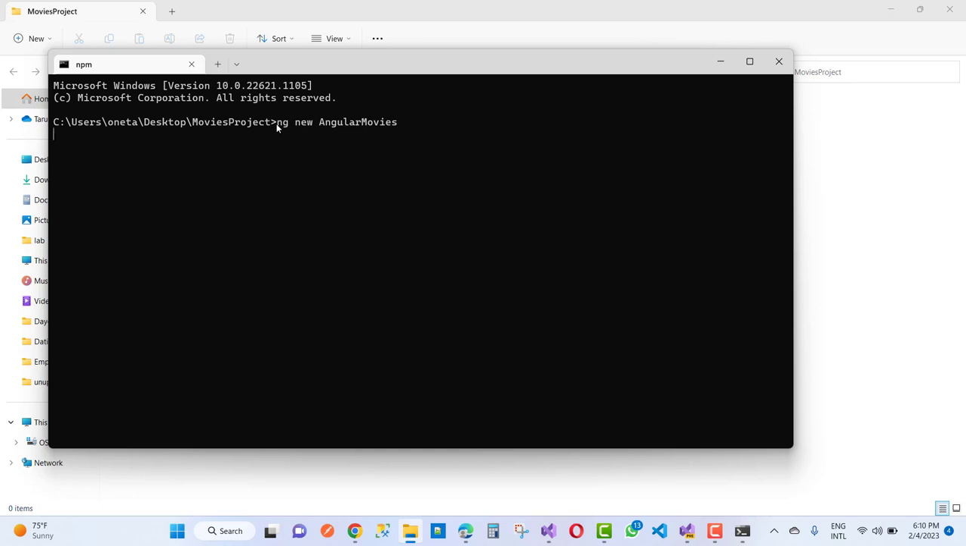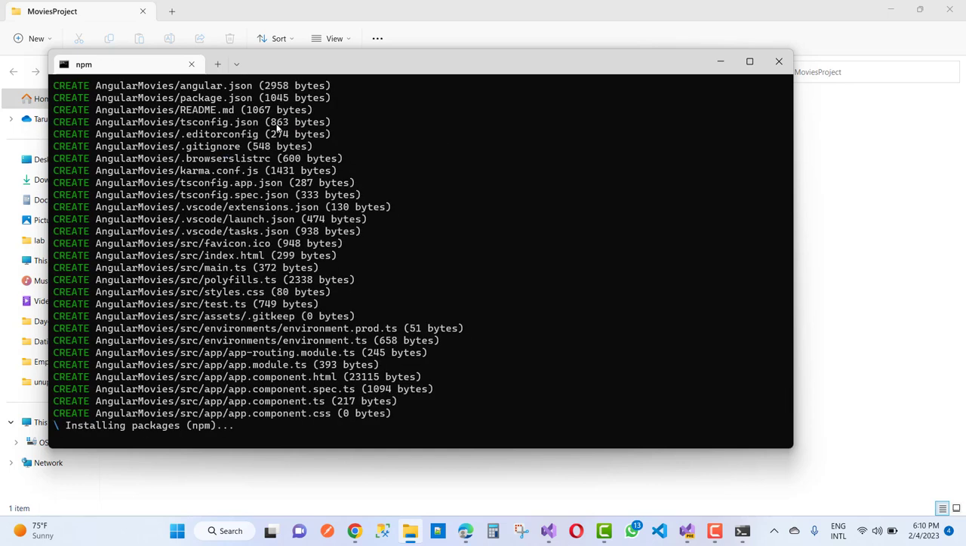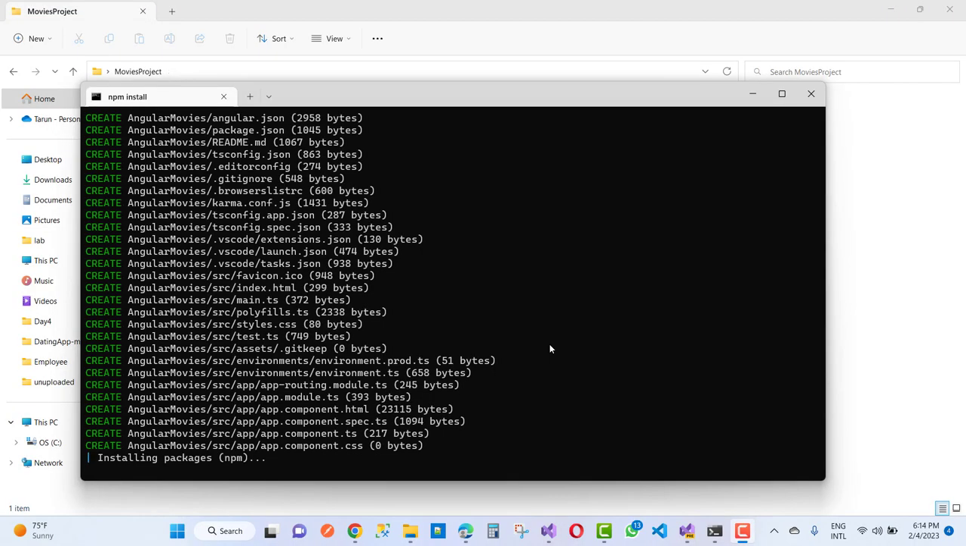After adding this CLI command, ng new and project name, Angular asks some questions like routing. If you want to use routing, press yes, and CSS, SASS, and lots of options about styling, so you can select CSS. After creating the Angular project, you just get started with that project in Visual Studio Code. So just open Visual Studio Code by entering the Angular project. So let's get started.